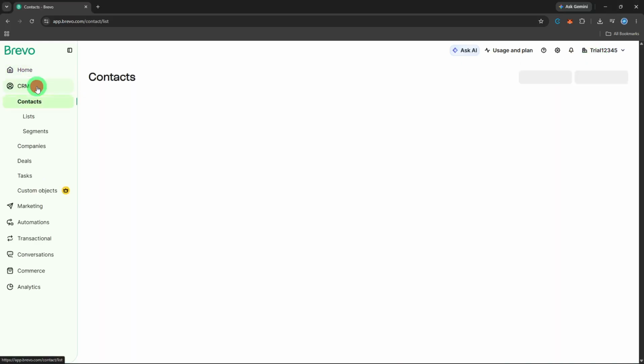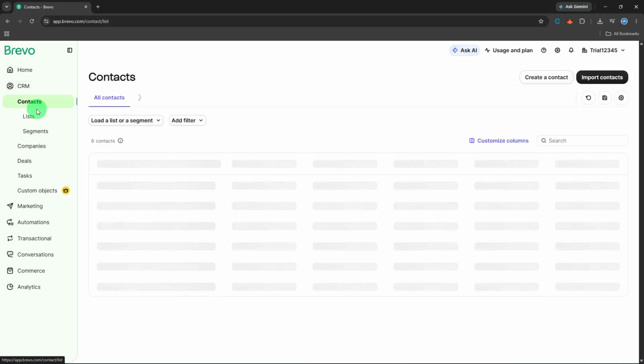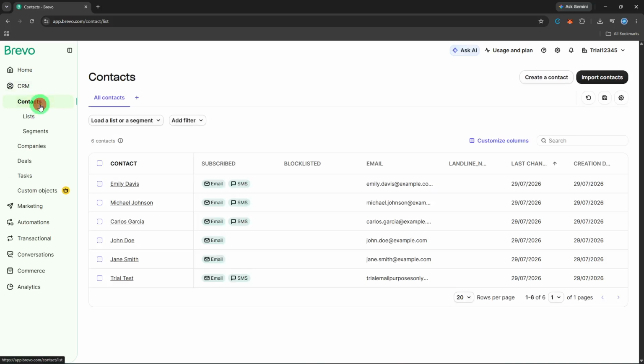Once the dashboard loads, your eyes can go straight to the left sidebar. You'll see the CRM icon. It's a little target symbol. Click that, then choose Contacts. This page is your ground zero for everything contact related. It lists every person currently in your CRM.